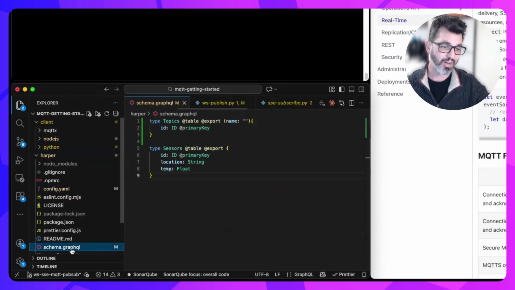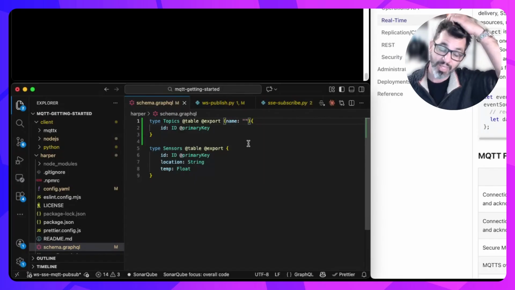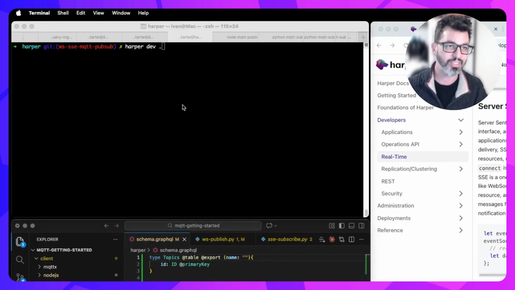Now, what's in my schema.graphql? You remember last week we built the sensors table and we were fiddling around with making a root topic table in order to make messaging work with open source tools. So that's what we've done here. We've created a topics table and we exported as the blank so that wildcards will work without any base name, without any root path. And then we've got a sensors table. And here you can see our ID, location, and temperature. That's all we've got. So now I'm going to run this.